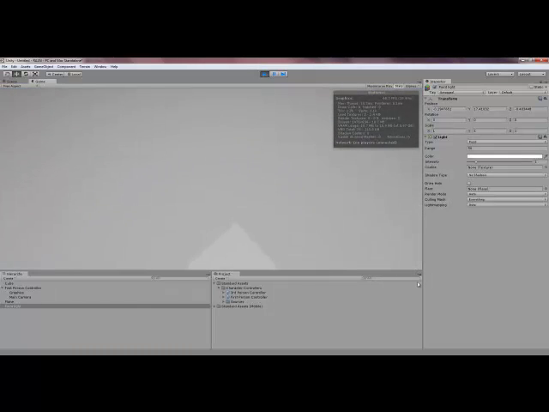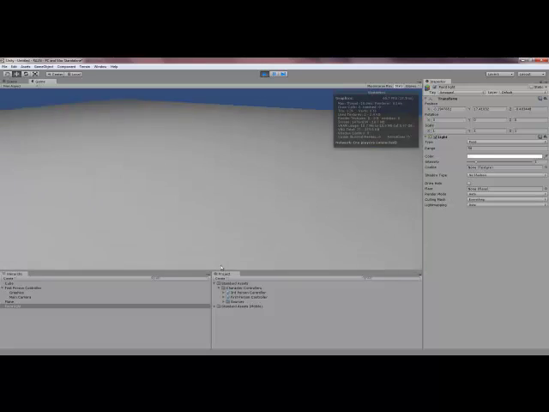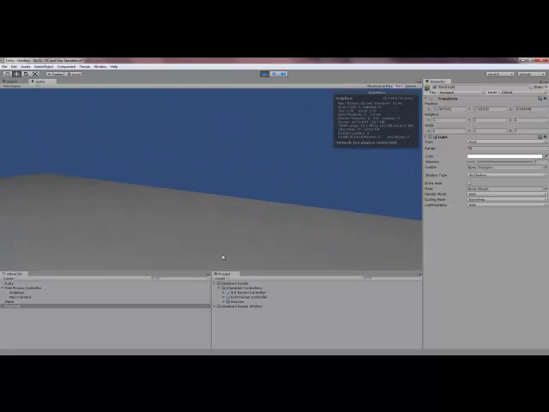We can climb on top of this block because it has a collider on it, and we can jump off the edge.